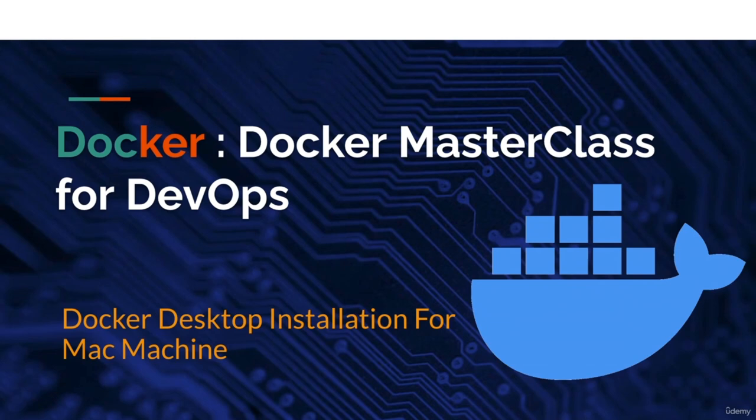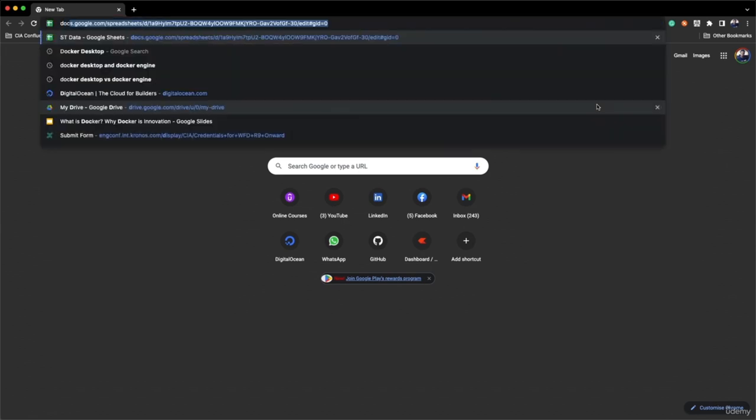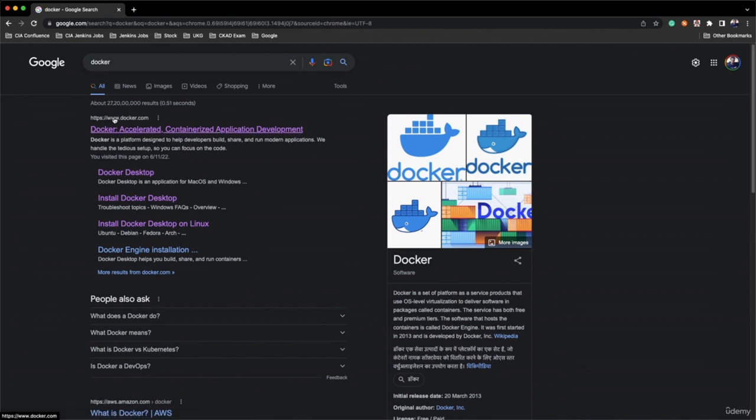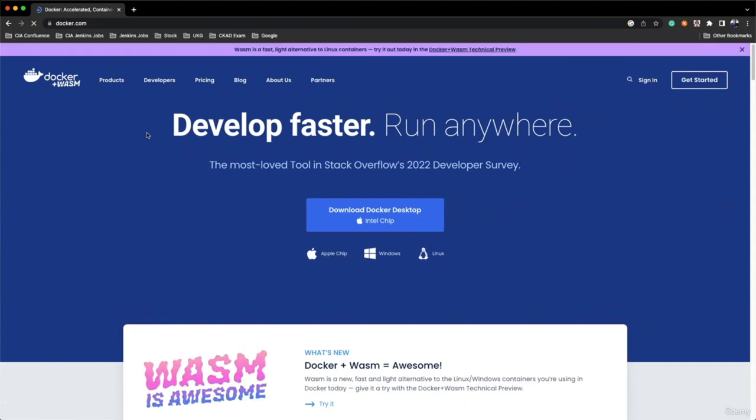Hello, team. Welcome back. Now we have the idea of what Docker Desktop is and what Docker Engine is. So very first, we will see the installation process of Docker Desktop, and in this lecture, we will also see how we can install Docker Desktop on a Mac machine. To go through the installation, we need to open the browser and open the Docker official site. So here we are in the browser and I will type Docker. You will get the official site of Docker, www.docker.com.